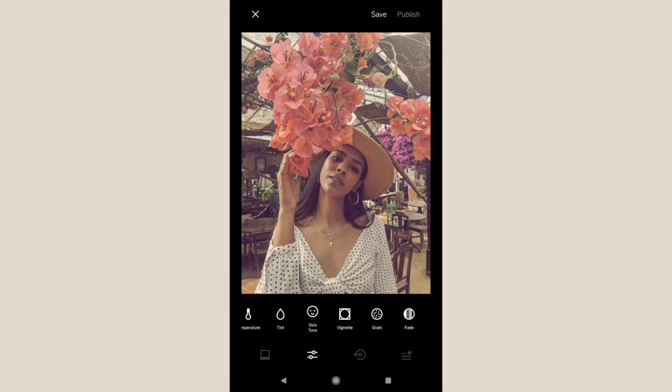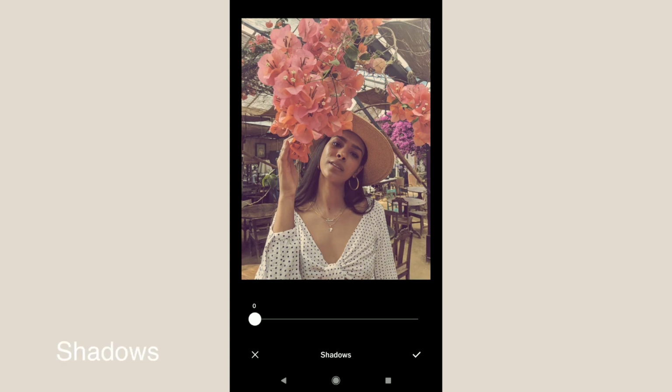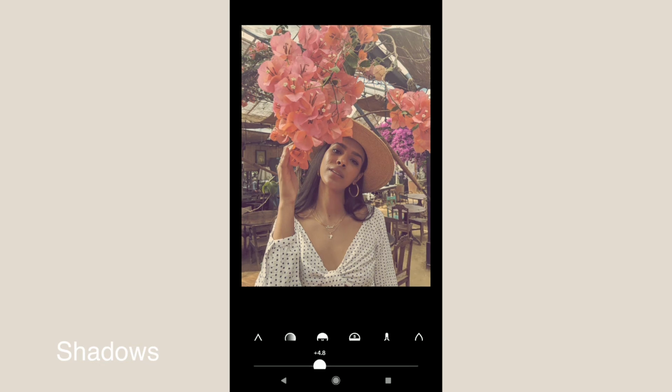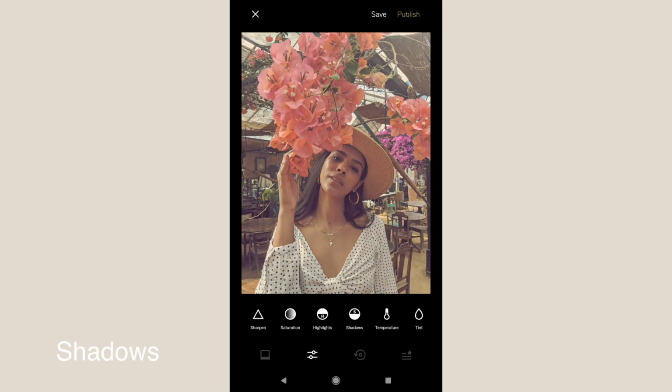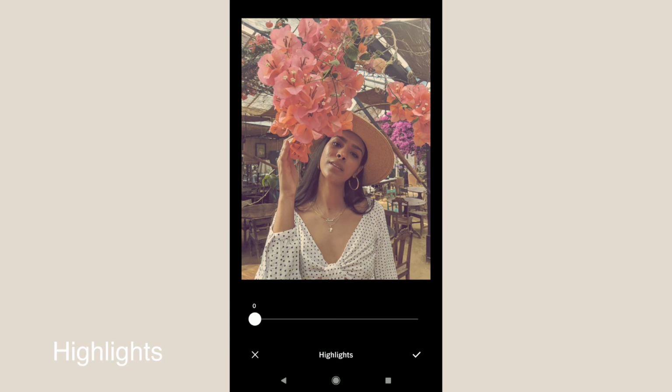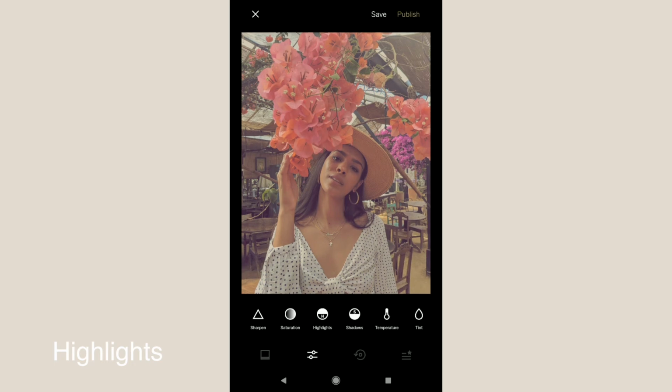Now I'm going to go into highlights and shadows. First I'm going to go into shadows and bring it up to around 5, so that it brings up the dark bits of the image, and then go into highlights and go all the way up to like 9.7, so the highlights kind of disappear and it looks crazy right now. It's almost like I've added fade, in a way, but instead of adding white, because what fade essentially does is add white color, I've just done it in a different way.